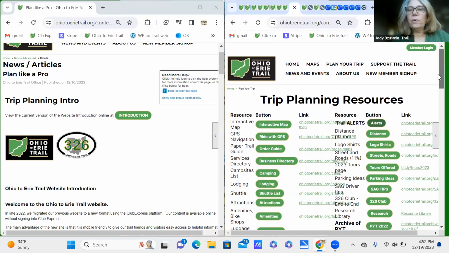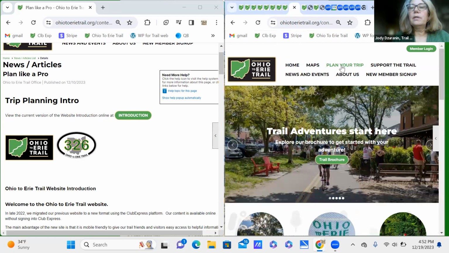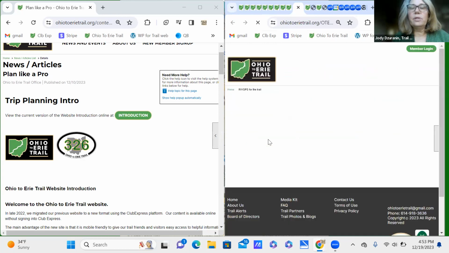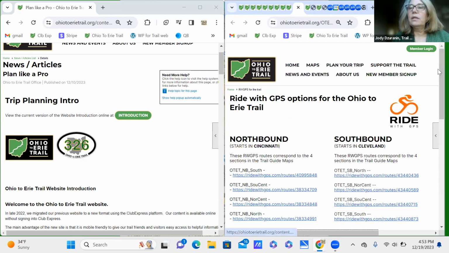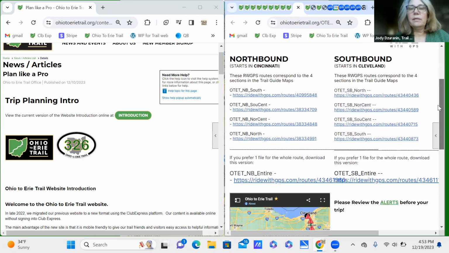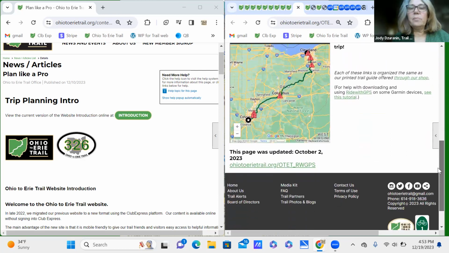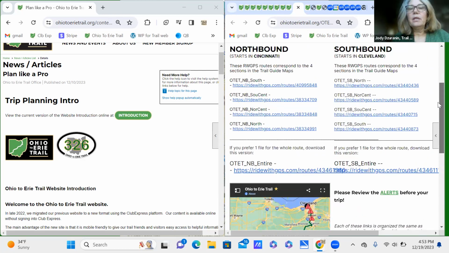Okay, so I want to show you the Ride with GPS. This is the second link on the Plan Your Trip page. So again, if I'm at home, top menu, Plan Your Trip, and second item, Ride with GPS. These we offer, well, we give you flexibility, let's put it that way.